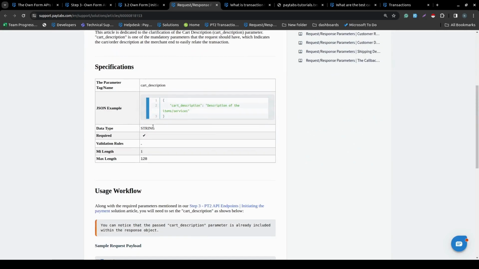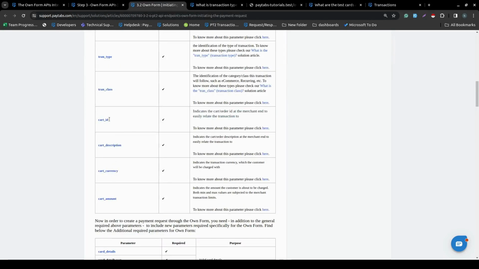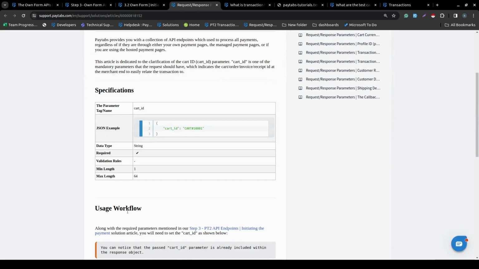It contains its specification and its validation rules, so it must be a string. Its max length is, for example, here in the cart description, 128 characters, while the cart ID is only 64 characters, as you can see here. So these are just for your own sake, but they are still required details. All the cart details are required.